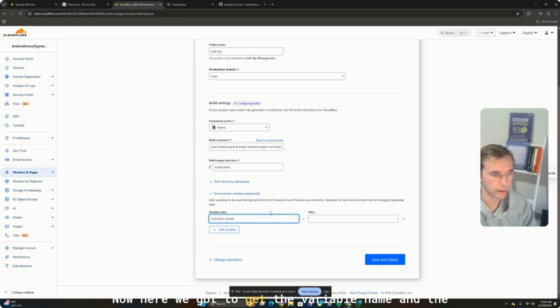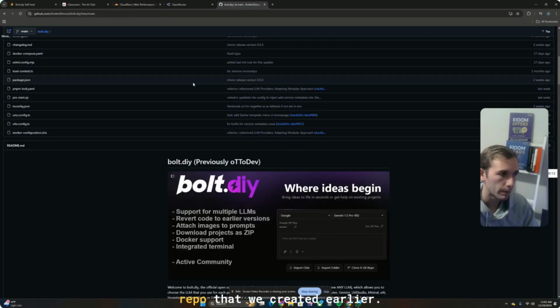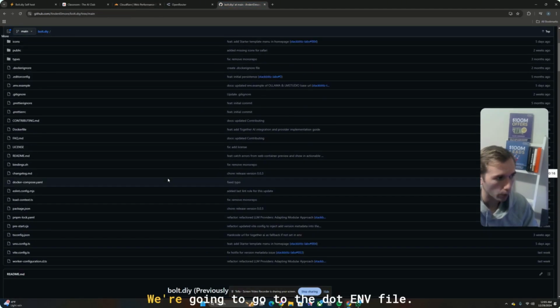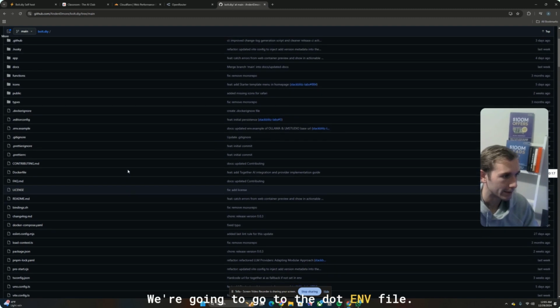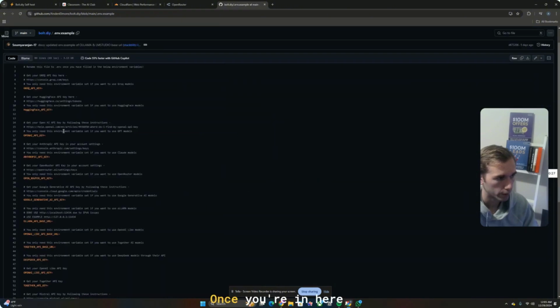Now here, we gotta get the variable name and the value of the variable from somewhere specific. So we're gonna go to the GitHub repo that we created earlier. We're gonna go to the .env file. It's gonna be called .env.example. Go into there. Once you're in here, we're going to go find something specific.